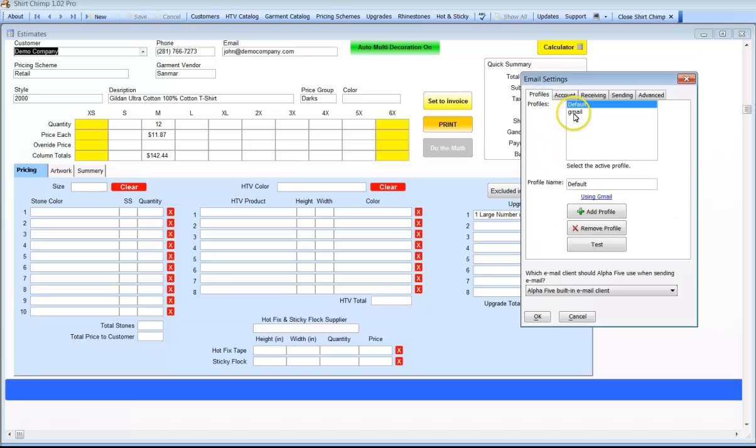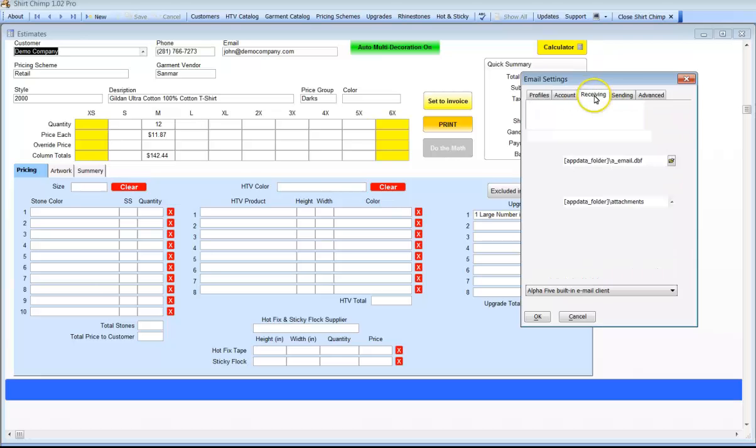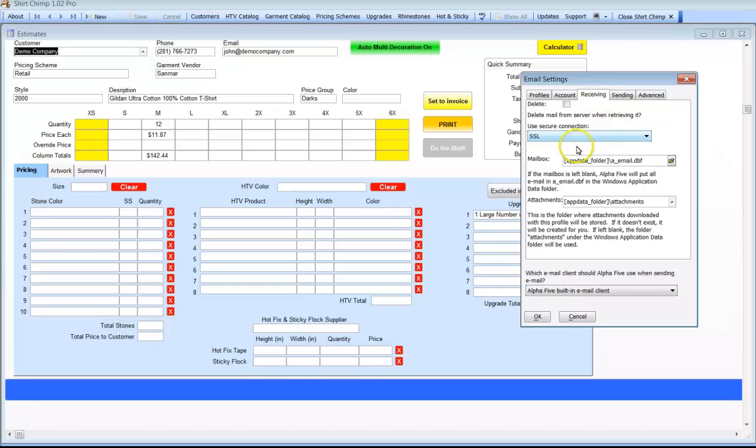So let's go back here, and we're going to select Gmail because a lot of people are using Gmail. In this one here, the incoming mail POP is pop.gmail.com. The outgoing mail is smtp.gmail.com. Again, there's the name they're going to see and the email address they're going to see, and you'll notice this is not a Gmail email address, but this is the email address they're going to see. It actually has .com out here at the end, but it kind of truncates it in that window. This is the Gmail user name for the account and the password. Again, we really don't care about receiving, but in this case I've got it set to SSL.